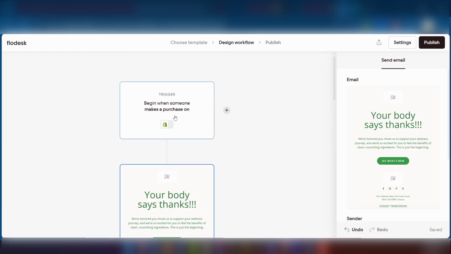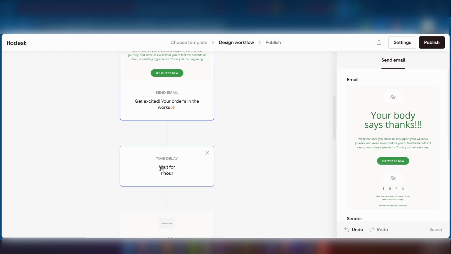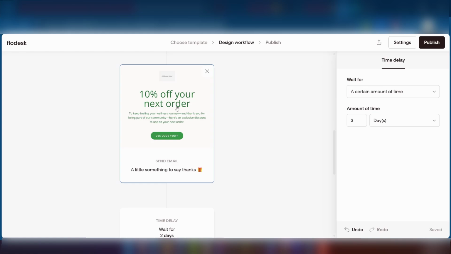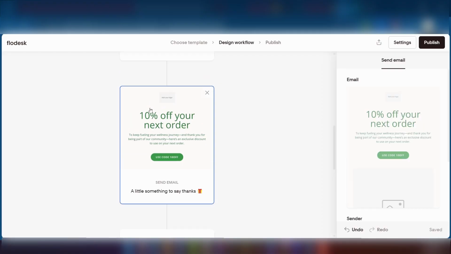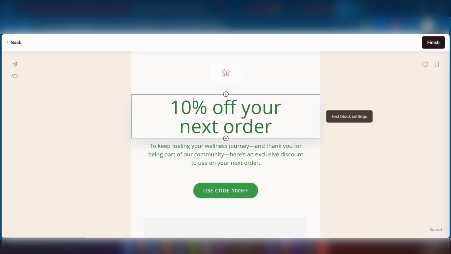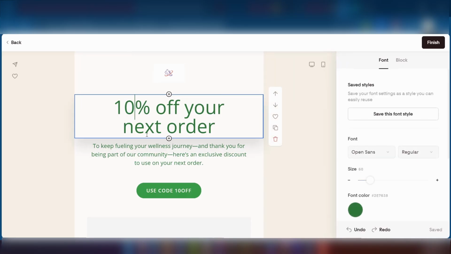So as we scroll down, you can see time delay. So they make a purchase, they receive this, and then you can decide to wait for 1 hour. Well, this is too fast, so let's say 3 days. Great. So after 3 days, you can have another email automation that will send them this email. 10% off your next order. Now, if you'd like to give things a better bump, you can click on it, then click on edit, and then let's say we want to make this 20%, right? Or 25. That's nice. We like discounts. So we have 20% off your next order.